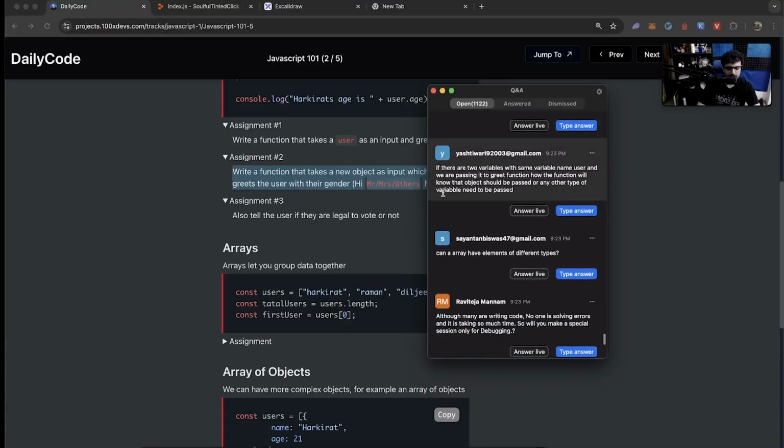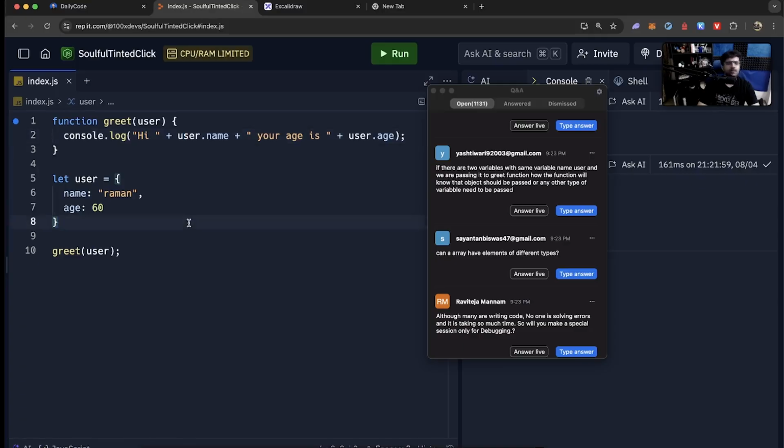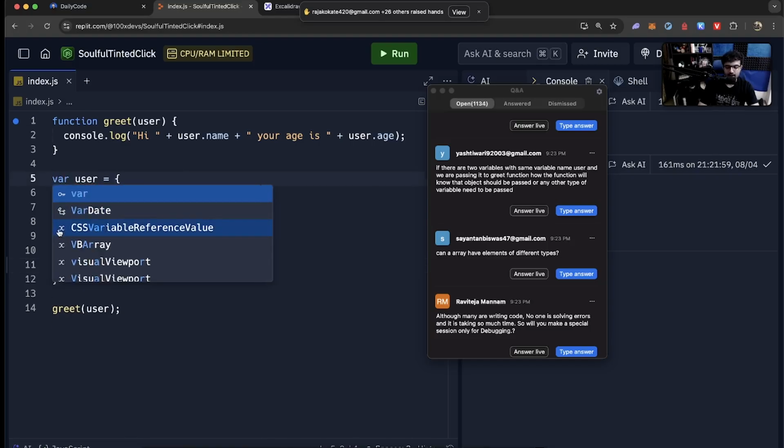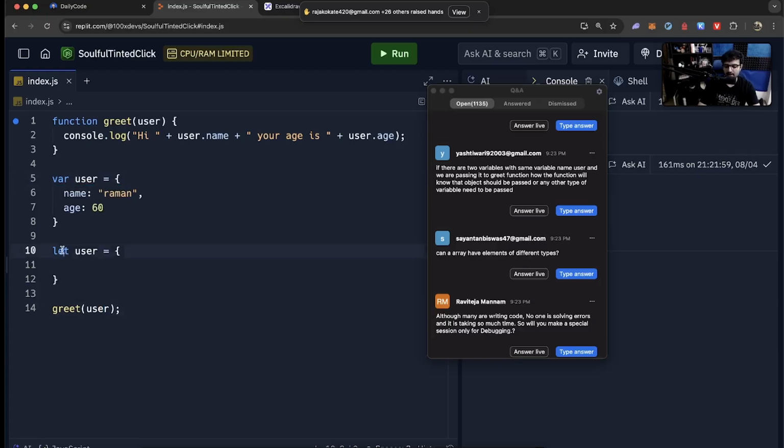If there are two variables with the same name, user, and we pass it to a greet function, how will the function know which object should be passed? You cannot have two variables with the same name. If you do let user equal to something and then try to have another variable with the same name, it will give you an error because let doesn't let you redeclare. But if you did do this with var, then user will get overridden over here. So this value is no longer valid. You can't have two different values for the same variable in any language.